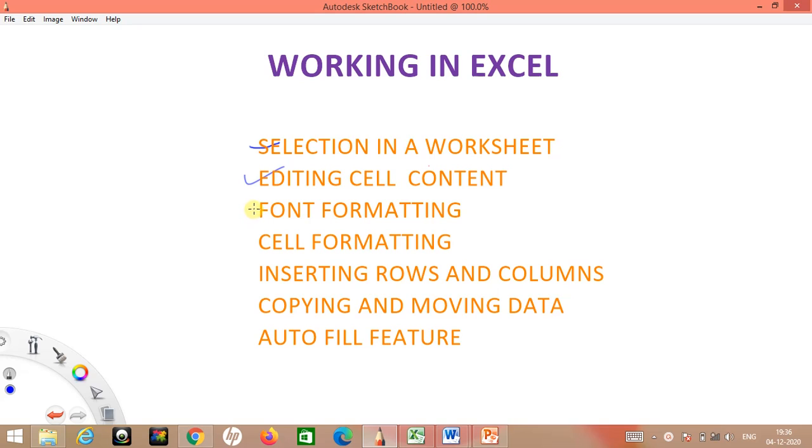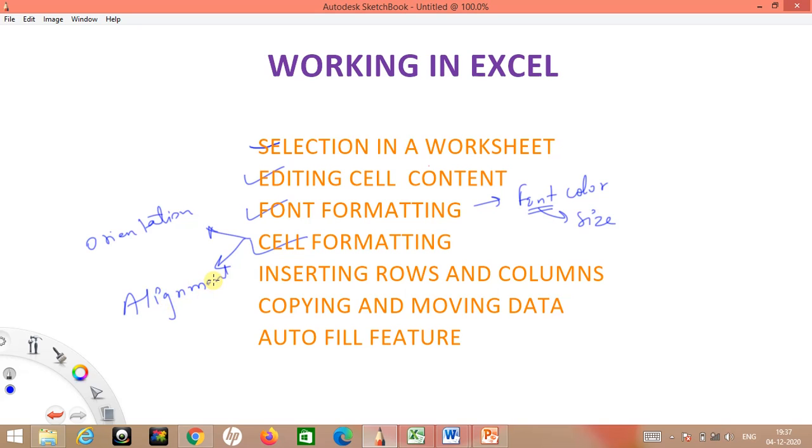Next one is font formatting. Font formatting means we will apply different things regarding the font. It can be the font color and it can be the font size. We will change the font size also in Excel. And next one is the cell formatting, means the orientation. We can change the orientation of the cell, and we can set the alignment of the cell, so that we will do in this topic.